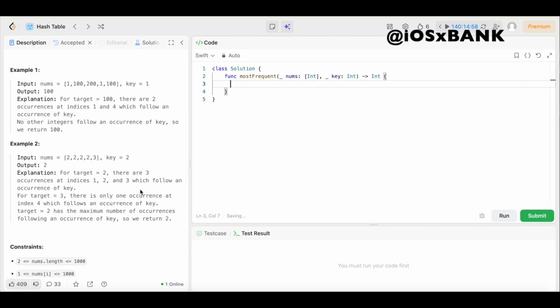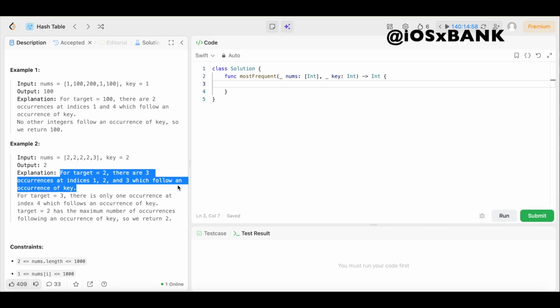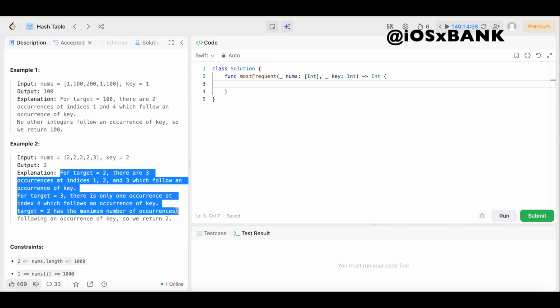Now let's take a look at example 2. In example 2, our input nums equals an array of integers 2, 2, 2, 2, 3. This time the key is 2, and the output is 2. It says for target equals 2, there are 3 occurrences at indices 1, 2, and 3, which follow an occurrence of key. For target equals 3, there's only 1 occurrence at index 4, which follows an occurrence of key. Target 2 has the maximum number of occurrences following an occurrence of key, so we return 2.